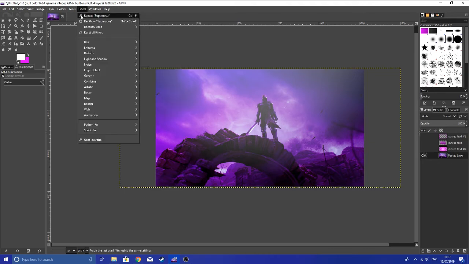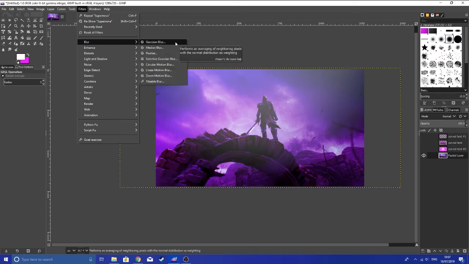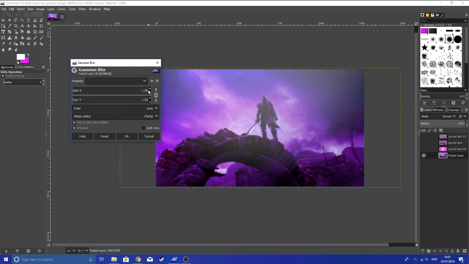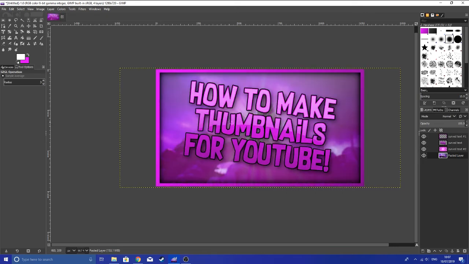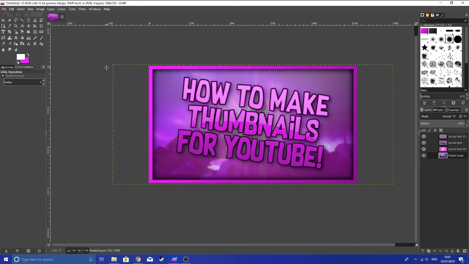So we'll go ahead to filters again, blur, and Gaussian blur, I think that's pronounced. But yeah, you want to go over to that, and you want to click these dials carefully, and you'll see that it will blur it out a little bit. I think that one will do for me. And then we can add everything back, and that is how you make thumbnails for YouTube.